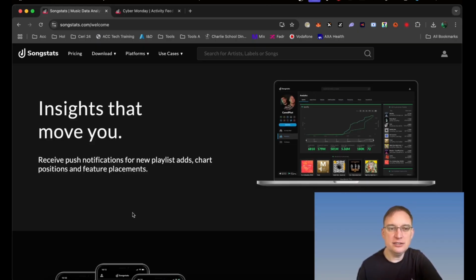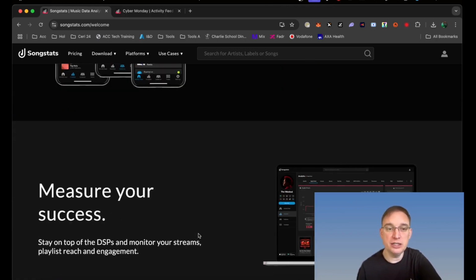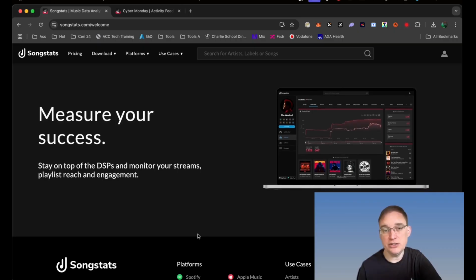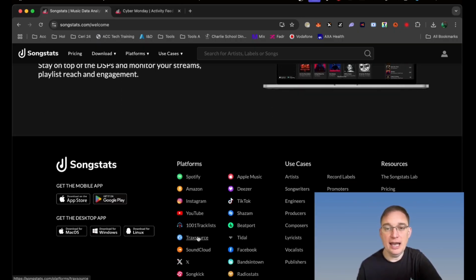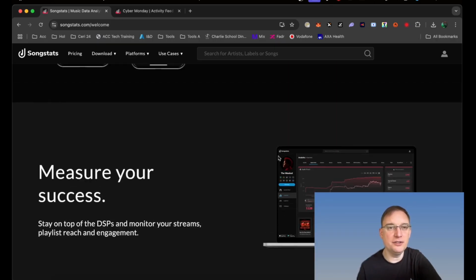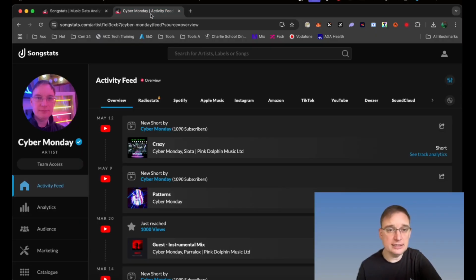So it says insights that move you: receive push notifications for new playlist adds, chart positions and feature placements. You can connect with your fans by sharing your accomplishments, which is really cool. You can stay on top of the DSP platforms and monitor your streams, playlist reach and engagement. This just covers so much in the use cases, and I'm not even going to go through that at the moment. So let's have a quick look, shall we? Remember, a link's in the description.